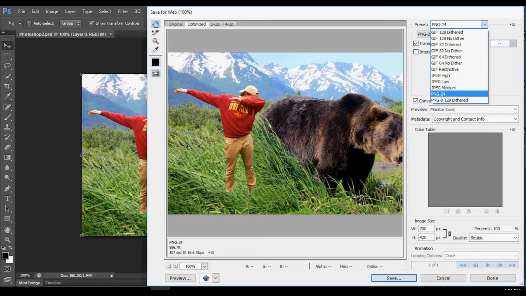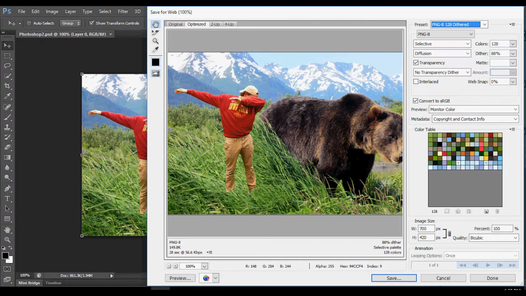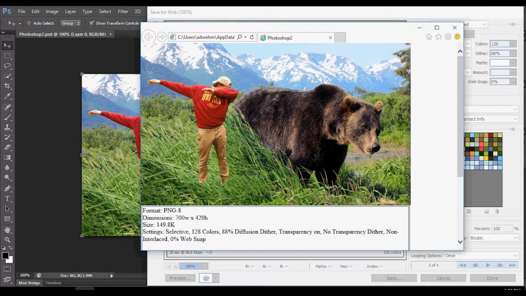I'm going to save mine as a PNG 8. It's going to be a good high resolution image, and it won't take that long to download. So I can click this preview button to see what it looks like in the browser. And this is what the image would look like in the browser. I am happy with the way it looks like that.